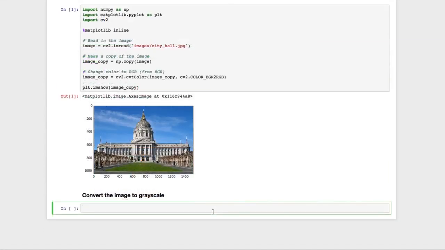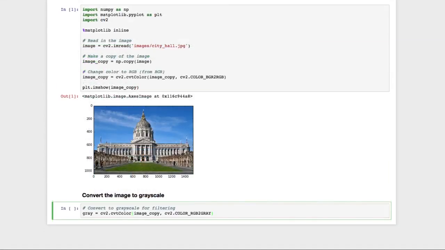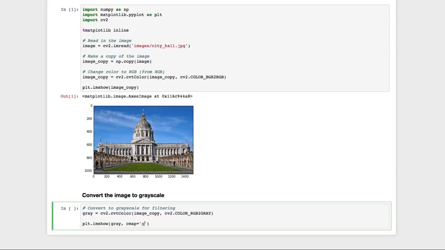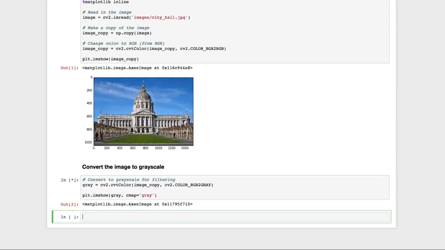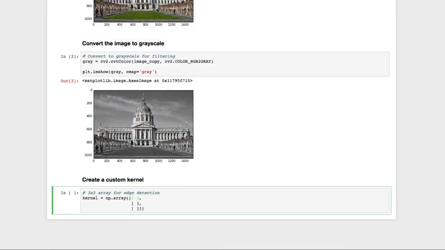The first thing I'll do is to convert this to grayscale using cvtColor and the code RGB to gray. This way, a filter will be able to detect changes in image intensity. Next, I'll create a custom edge detection filter. I want to build one that detects vertical edges and ignores horizontal edges.